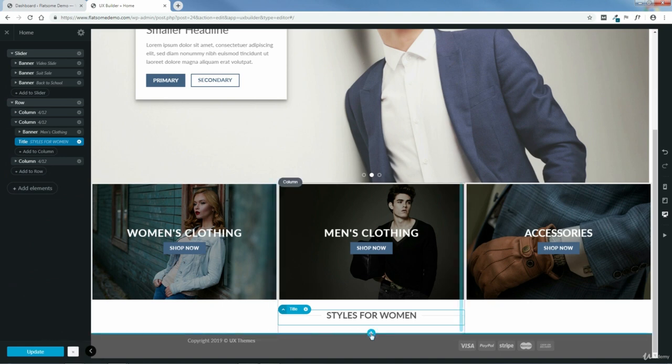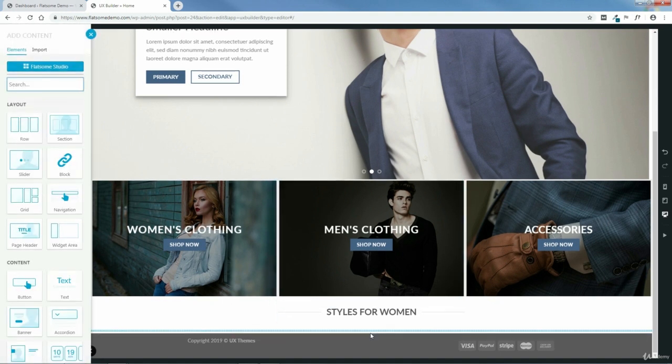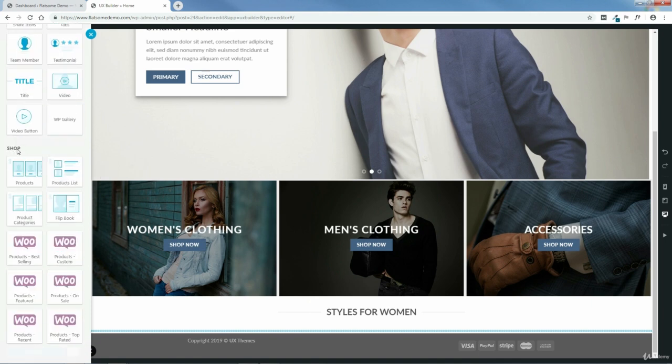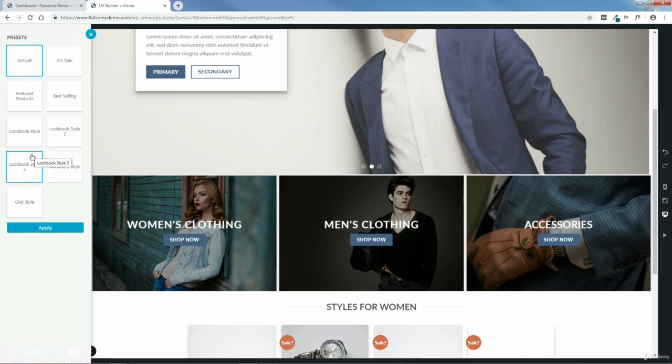So we'll come down and click this plus sign again. And this time we're going to scroll all the way down to where it says shop, and we're going to choose products. Now they have these different presets here, but I'm just going to keep it on default. So click apply.